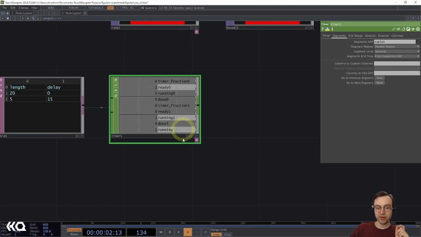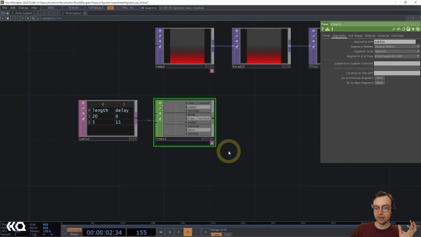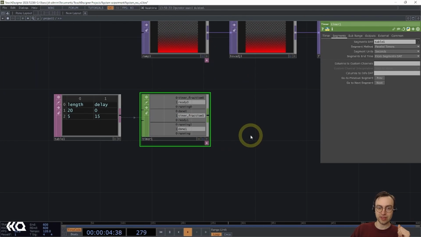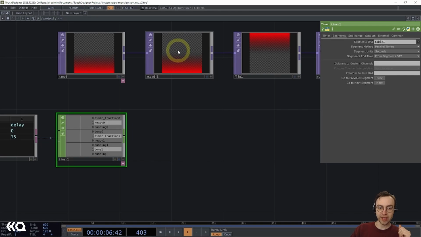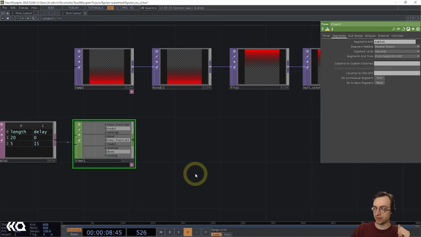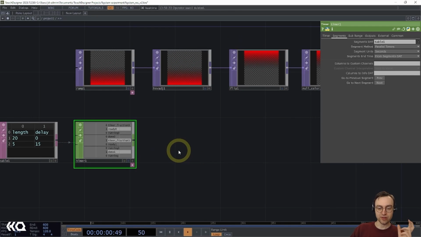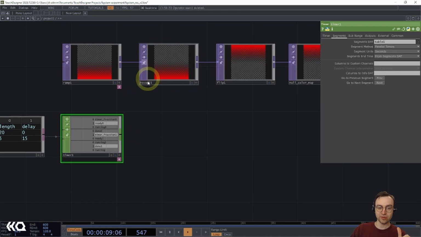Now you'll notice the number of channels that we've generated here has doubled, and we actually now have 2 timer fraction channels, which we'll use to animate the parameters in our ramp and HSV adjust operators. So I'm going to create an initial branch of this chop network to control the ramp, and then I'll copy and paste that and use it to adjust the HSV adjust operator.